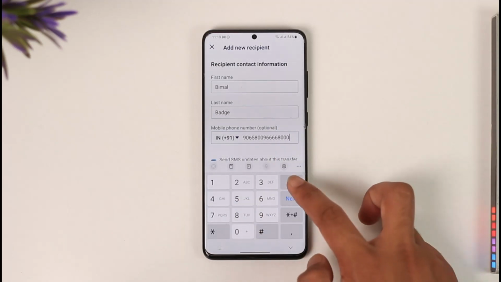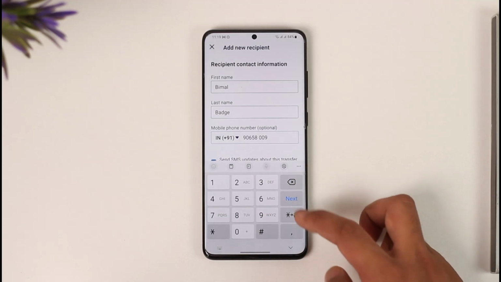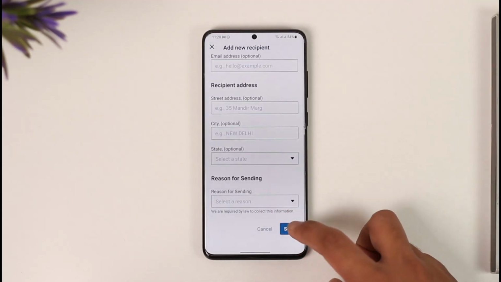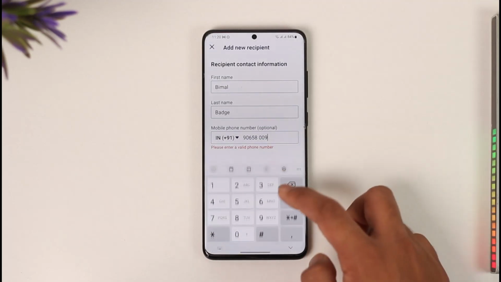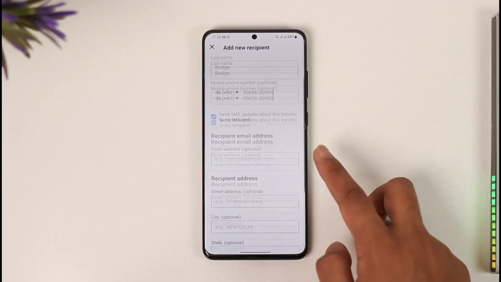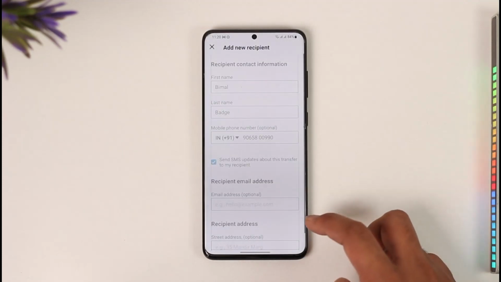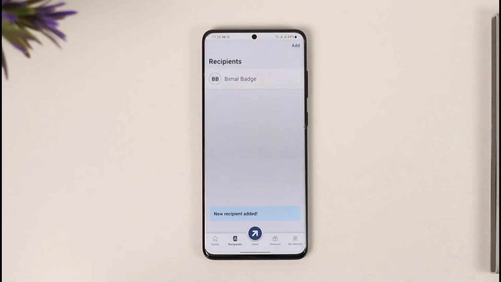Once you enter the phone number over here, you'll be able to see all these sorts of details. Then after that, you can enter the email address, their address and so on, then tap the save option, and then you'll successfully add them as a recipient. And this way you'll be able to add recipients on your Remitly account.